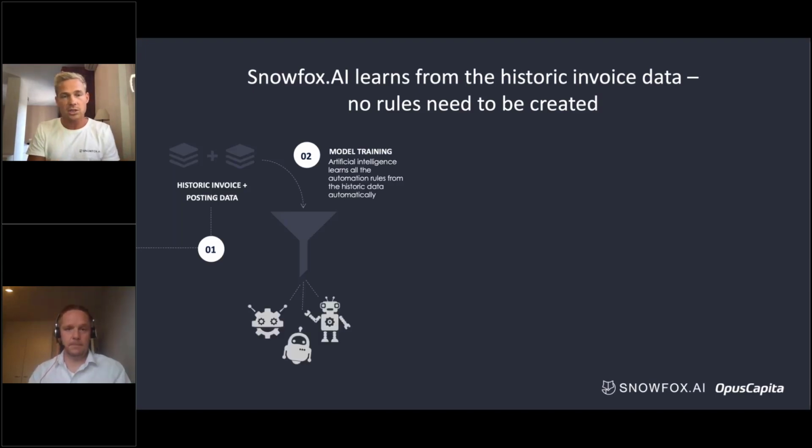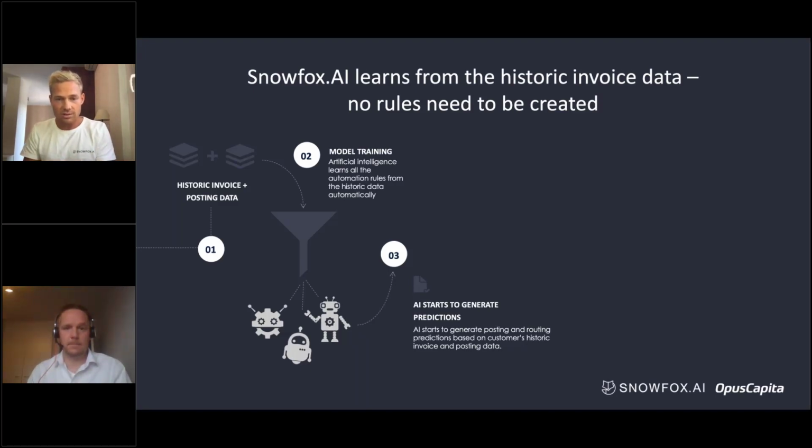We can also extract data from the invoice image, but AI actually predicts values and information that do not exist in the invoice data. For example, GL account. So AI is able to predict the correct GL account even though there is no GL account information in the invoice. It will also indicate how sure or unsure AI is regarding the predictions, regarding the postings, regarding the workflow.